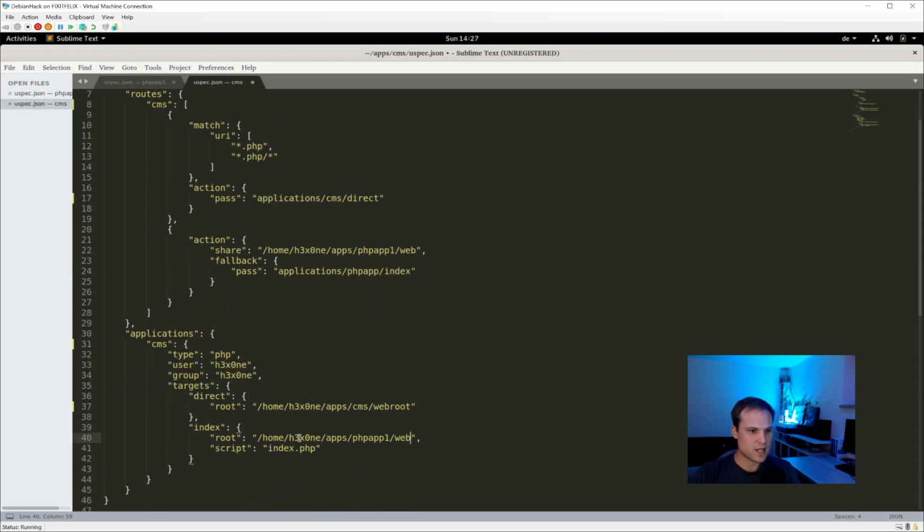And then we have the index is apps, PHP, CMS, webroot. So these targets here are very important because they work together with the route object we have just specified here. So we have the application CMS direct, and then we have a share and a fallback. So that means for the static files, JavaScript files, images, CSS, we want to send those files directly to the client.